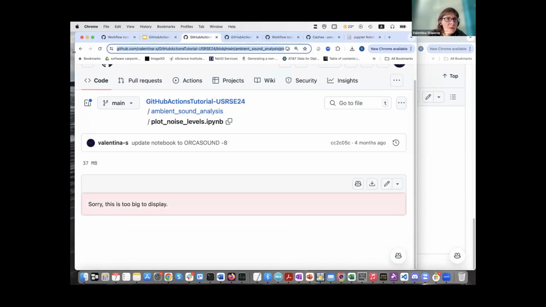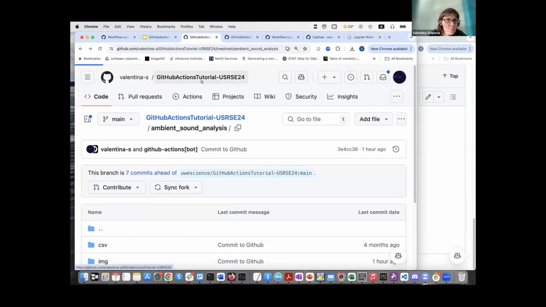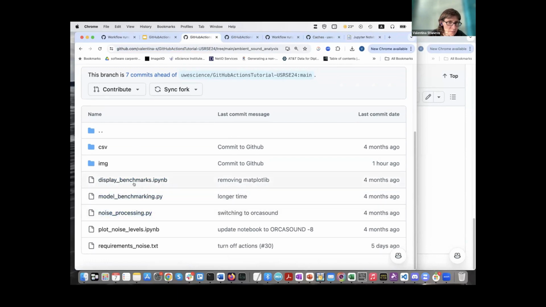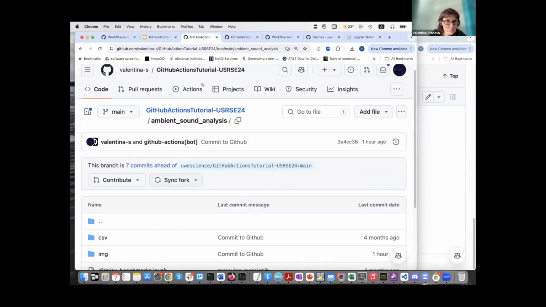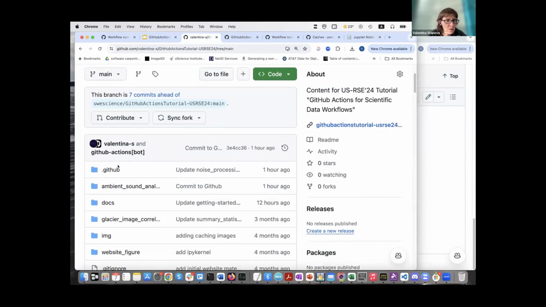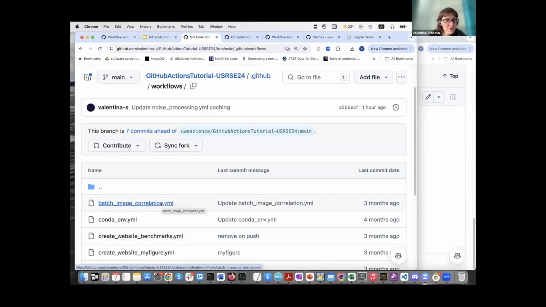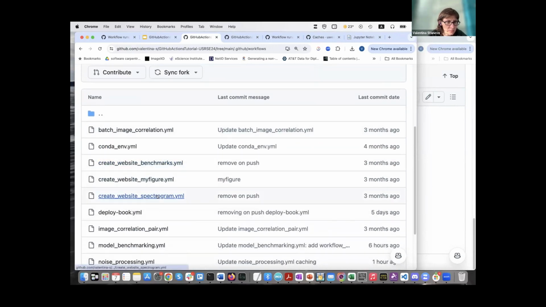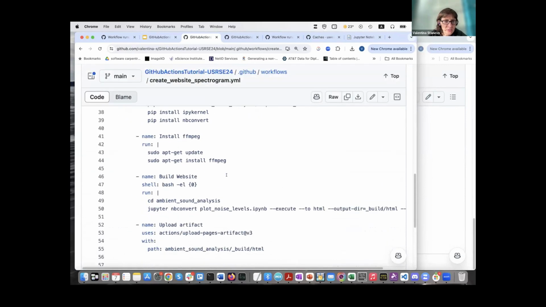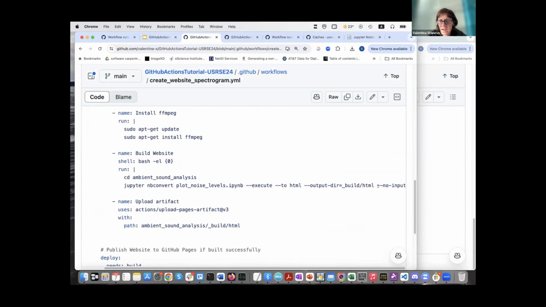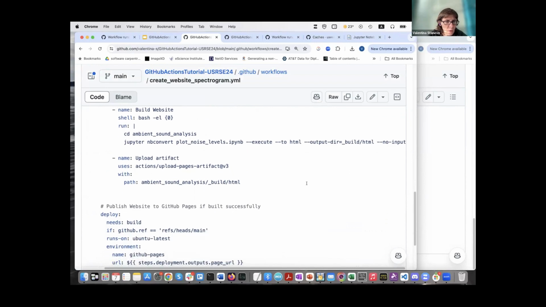Let me go back to our workflow. What else do we have? I want to go to the configuration file. So we convert this notebook to HTML, but we want to hide some of the things so we don't show everything. So create website spectrogram. I can do a few extra tricks, and I can convert it to HTML, but I also can hide some of the inputs, and this way I'll only show the outputs, which is the plots. That's kind of the trick.